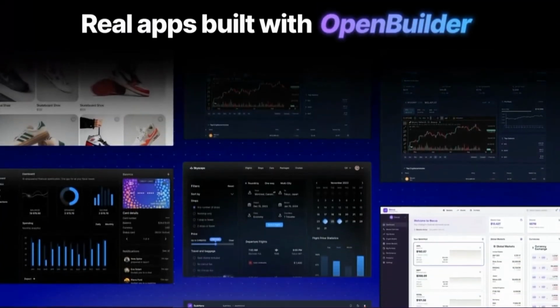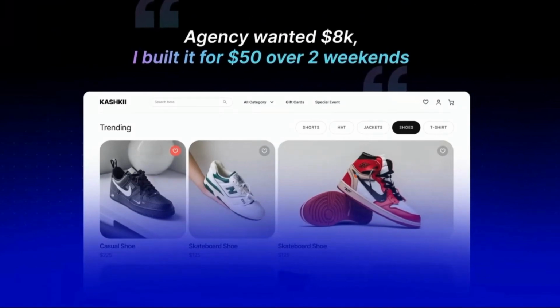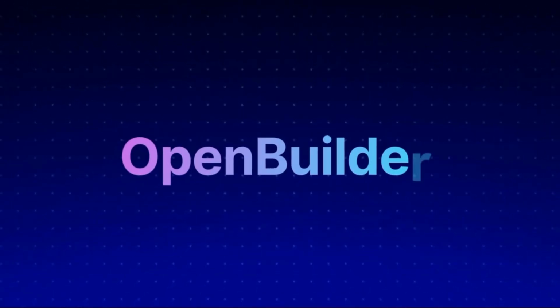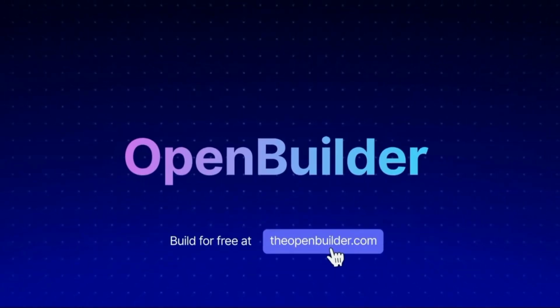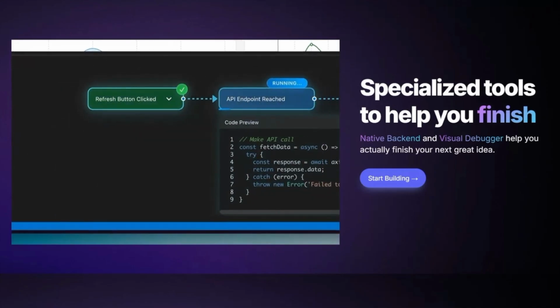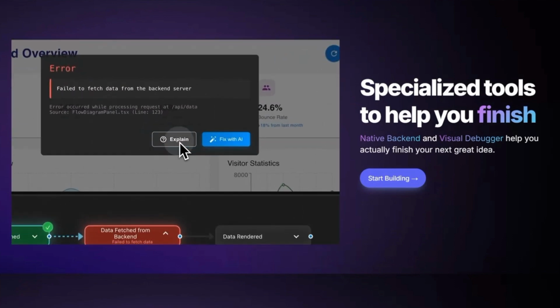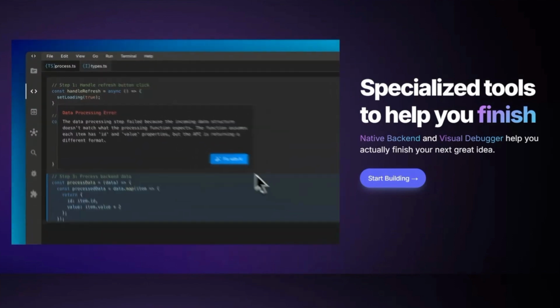This platform lets you build real full-stack applications with front-end, back-end, database logic, and deployment, all generated for you. OpenBuilder is designed to generate entire features, entire pages, and entire workflows. And it doesn't just guess code. It structures your application with clean architecture, API connections, and proper organization.